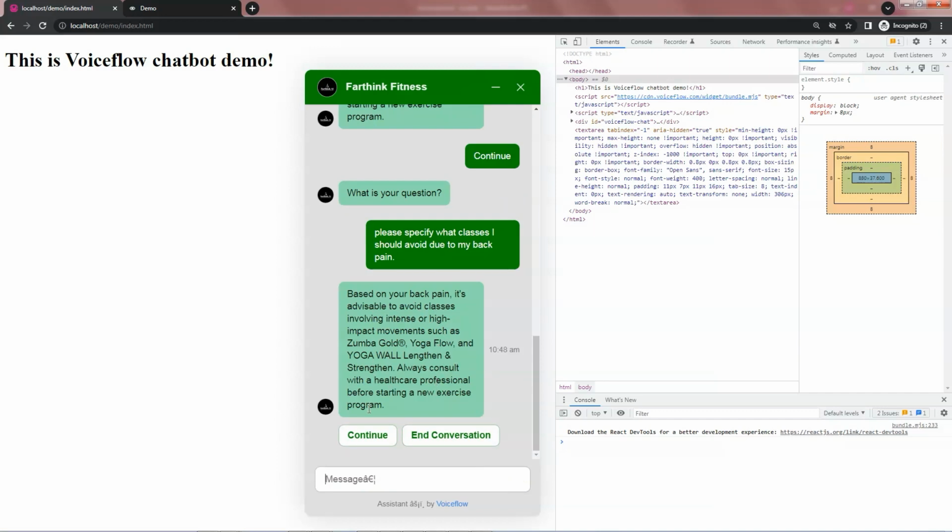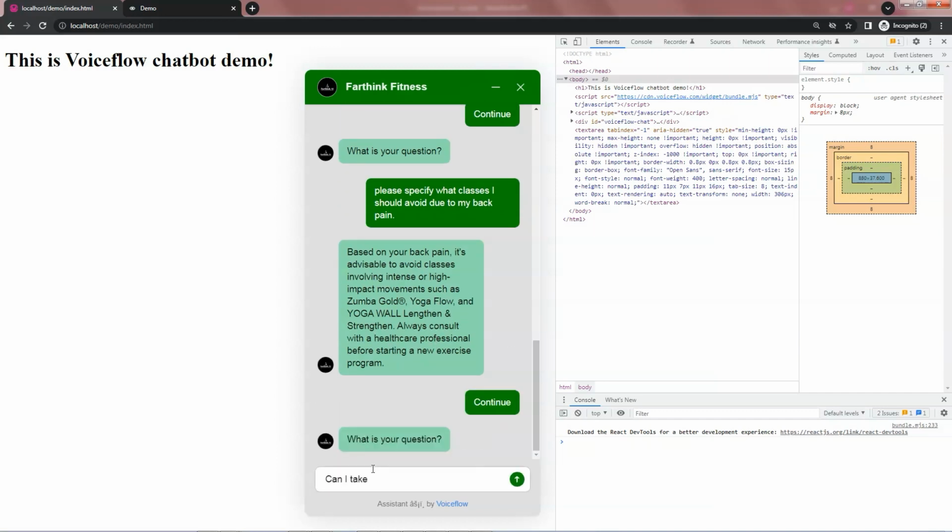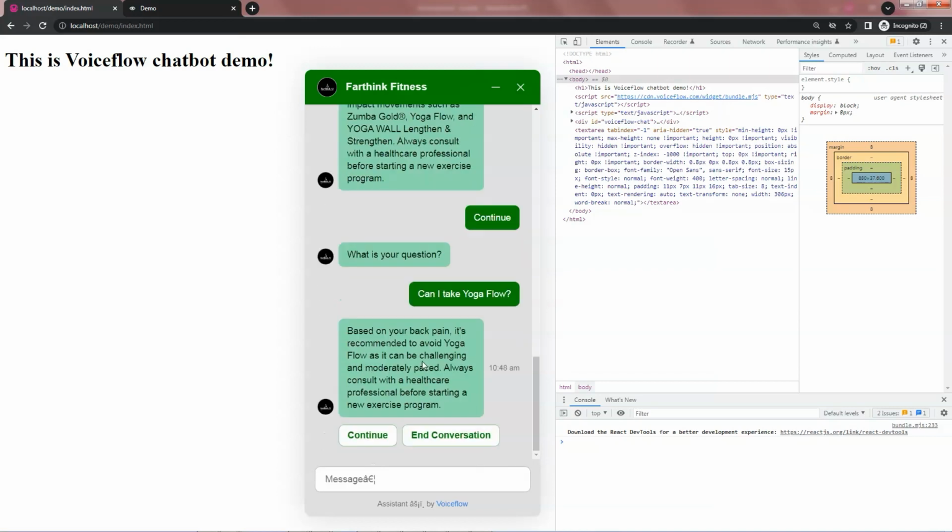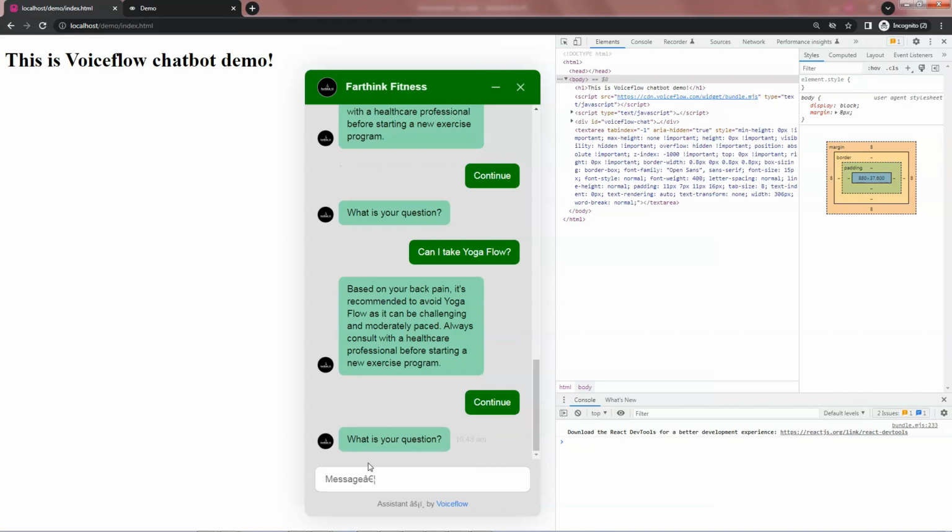Let us test the memory. We ask, can I take Yoga Flow? It says, based on your back pain, it's recommended to avoid Yoga Flow. This is good. Next, we test the empty data chunks.